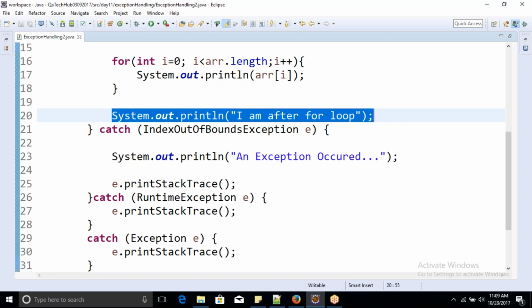Guys, just give me a second. There is a call, I have to take it. Just give me a second.